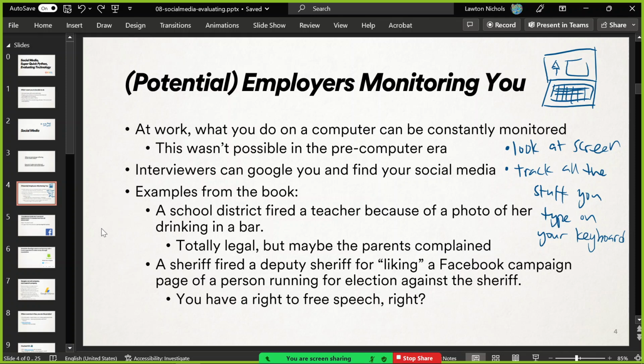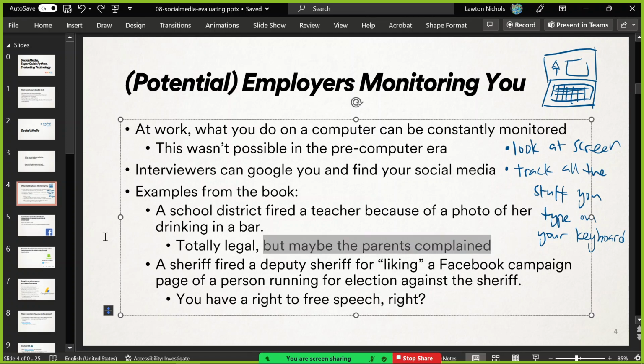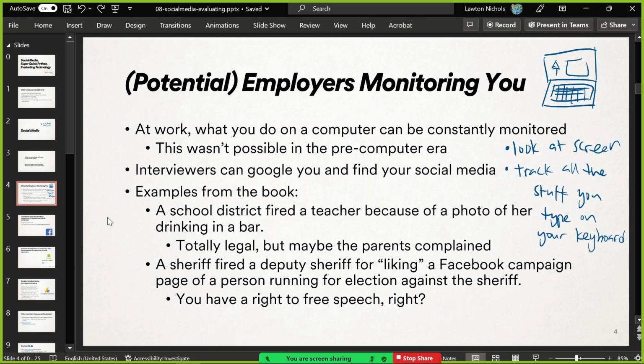So apparently, a school district ended up firing a teacher that worked there because she posted a photo on social media of her drinking in a bar, which is obviously totally legal. She was of age, but she still lost the position because of that. Maybe the way it made her look or something. I don't know. Maybe the parents complained, like, I don't want my child educated by an instructor who drinks. How dare you? So that is a problem. Like that picture can get you fired, unfortunately. Doesn't make any sense, but I guess in some town where this is important to them, this is possible. Okay, so that's a problem.